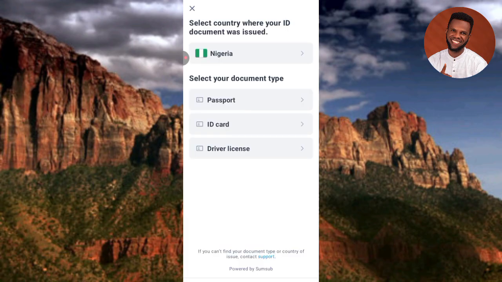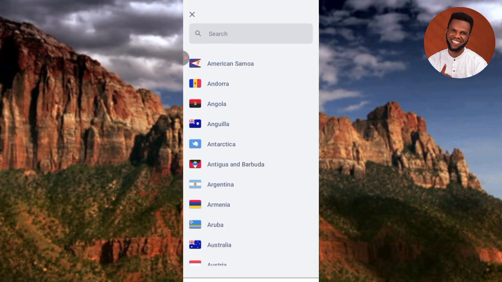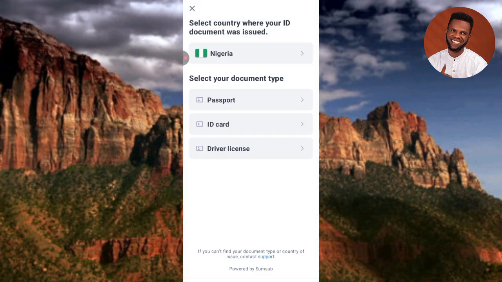So this is the next step. You have to select your country. You can see my country is automatically selected. You can tap on the icon there to select your own country. Just scroll through to search for your country. The next step now is to select your document type. You can see the three options we have: passport, ID card, then driver's license. Let me go for the second one, which is ID card. I have my national ID card.